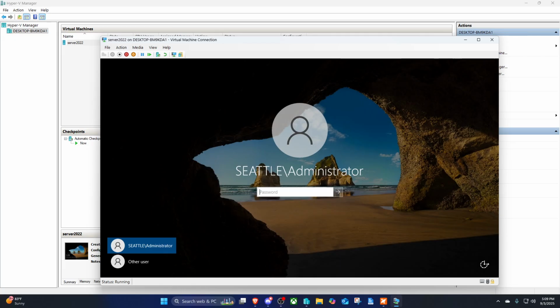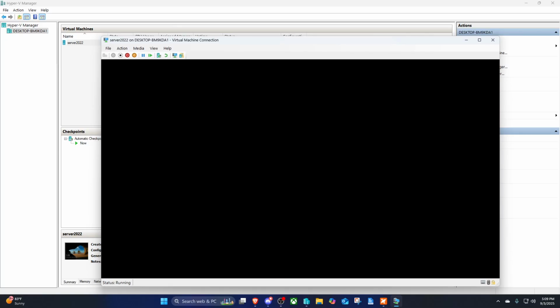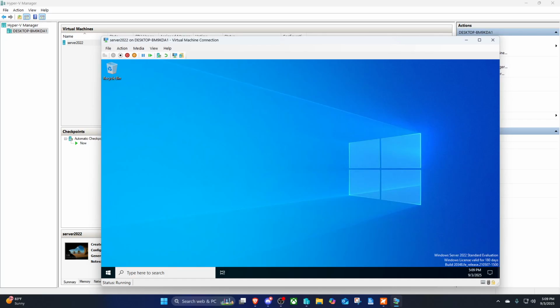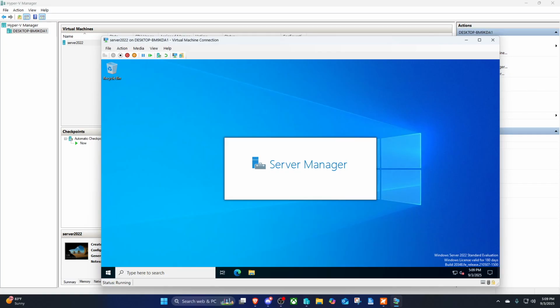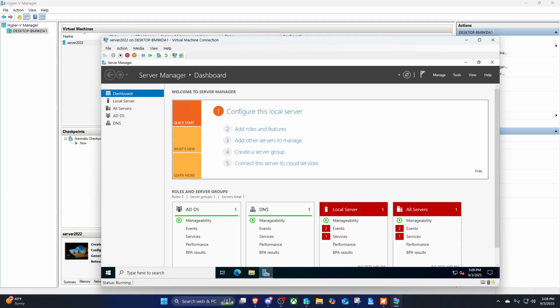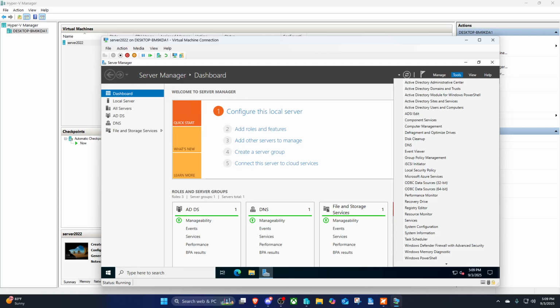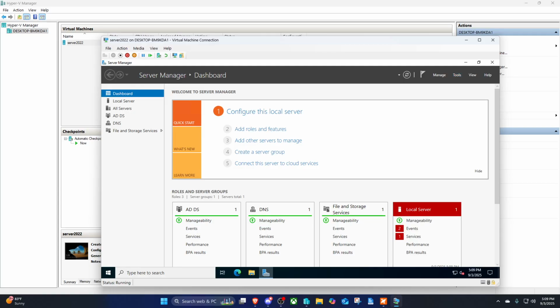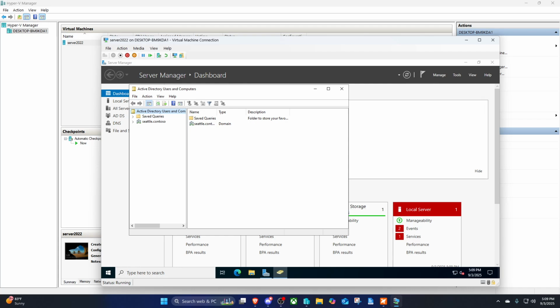There we go. Got my Seattle\administrator. Log in. Now we can see here Active Directory Users and Computers. And we're good to go. My domain is Seattle.contoso. And that's it for today.